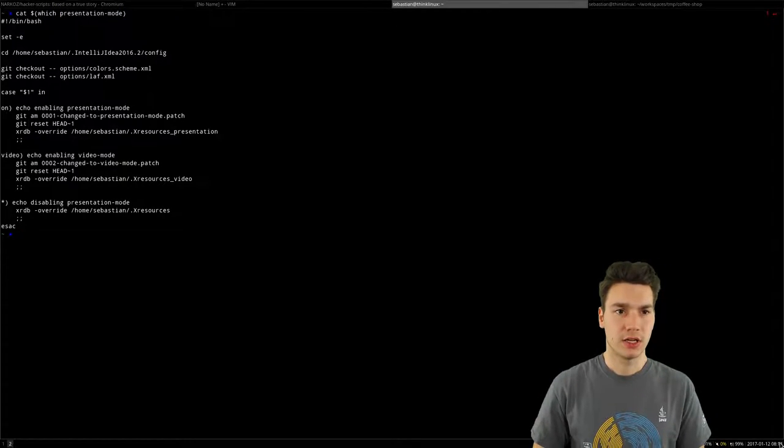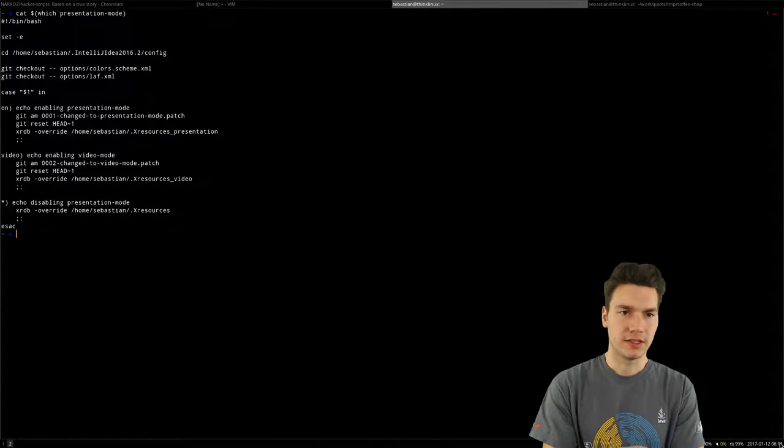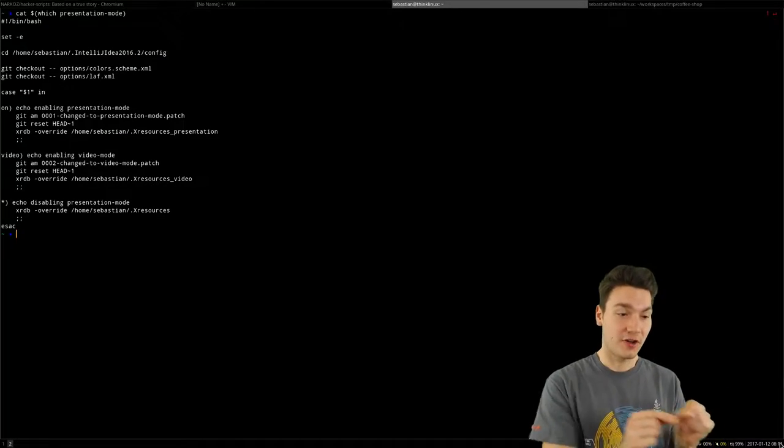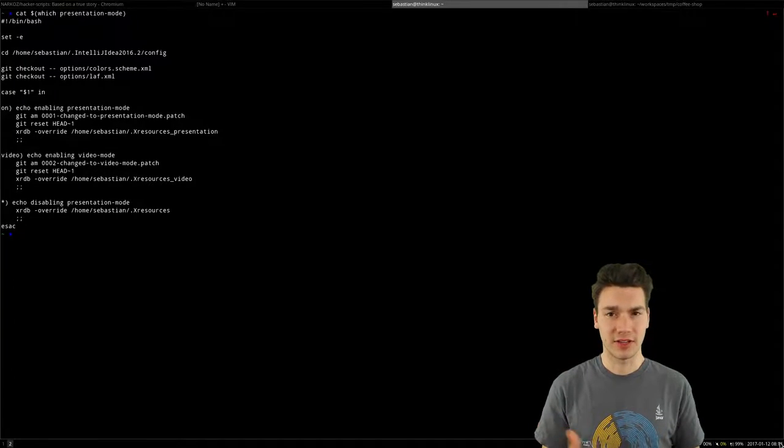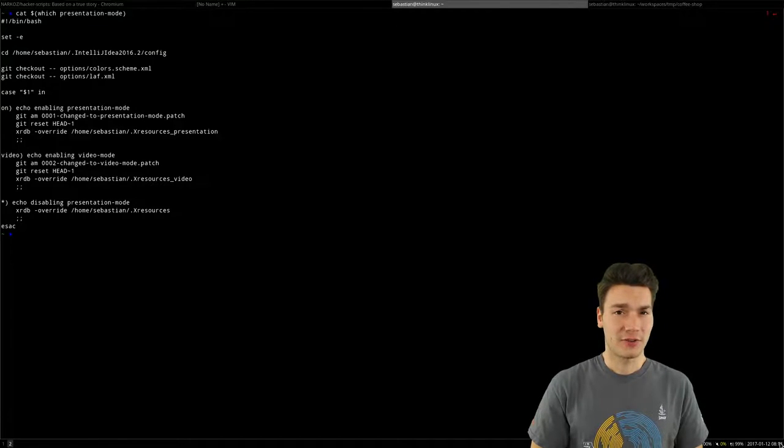I actually put the IntelliJ directory under version control and then applied some patches that do all the configuration changes required to reset these settings. Of course, this requires a little bit of re-engineering, but once you've done it and it kind of works, then you're really happy because you save yourself a lot of time.